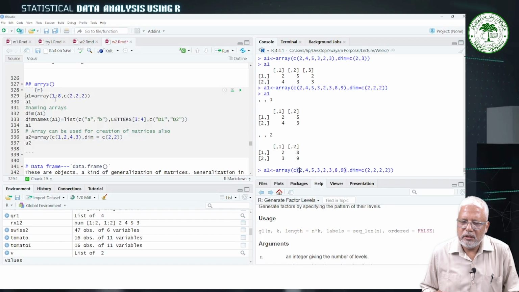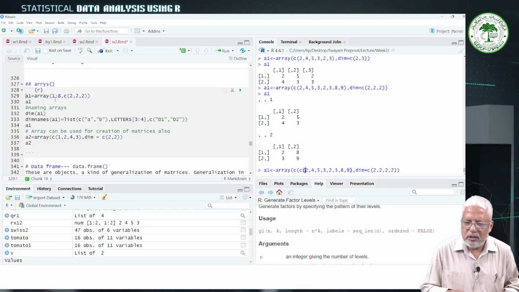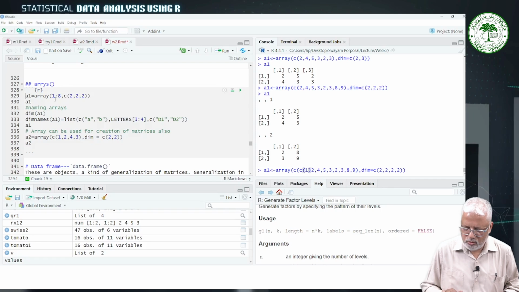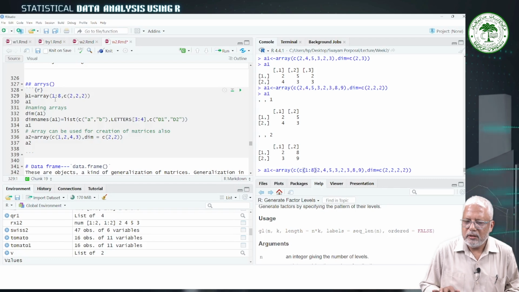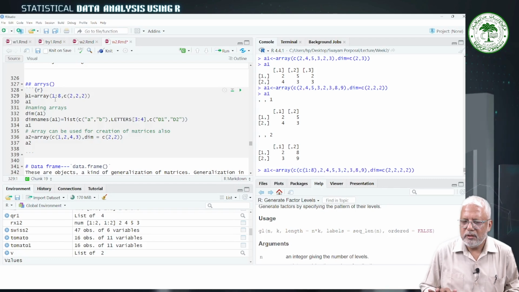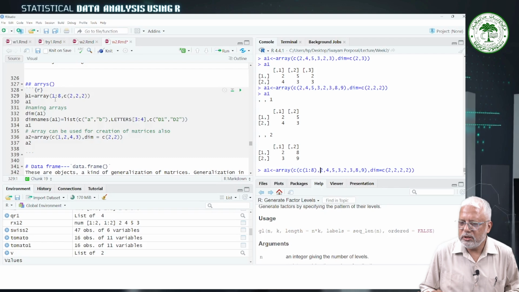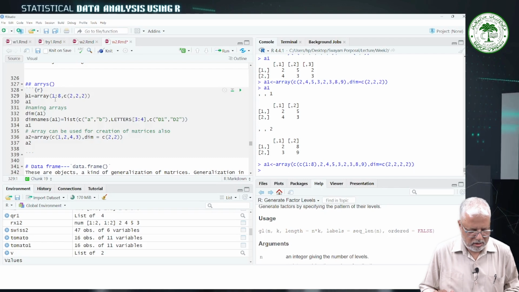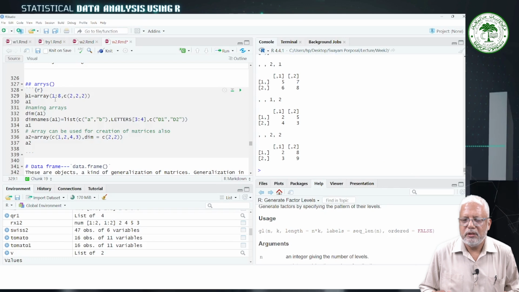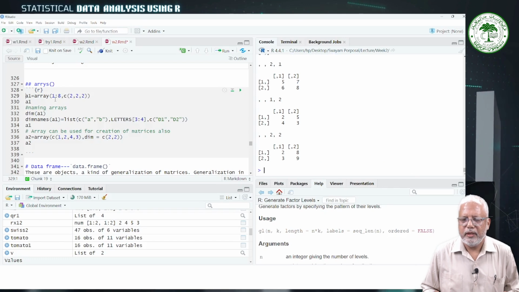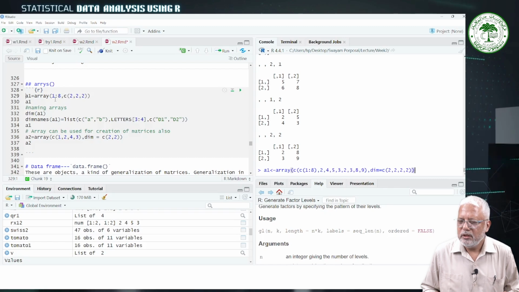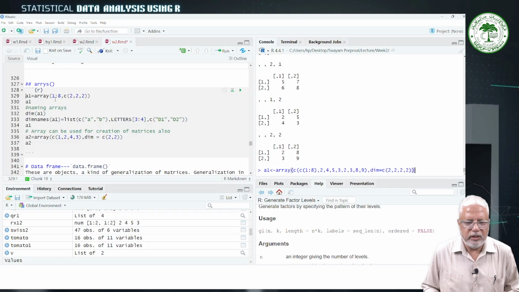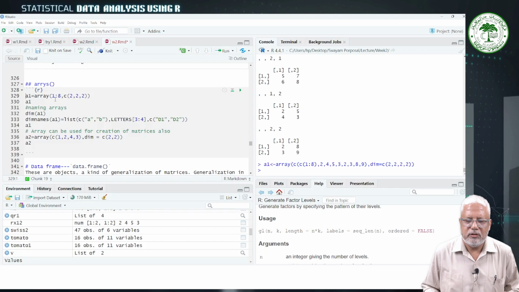and say C 1 is to 8, 1 is to 8, comma. So, now 16 elements have been entered and we can define A1. It is like this. So, we have generated a 4-dimensional array by using the function array. So, this is the flexibility of dimension here.